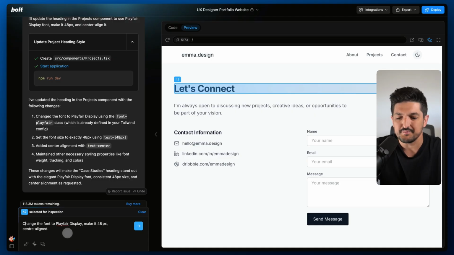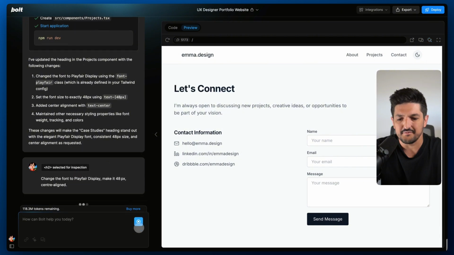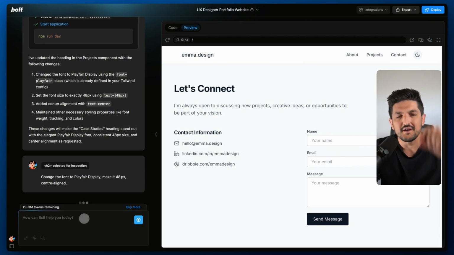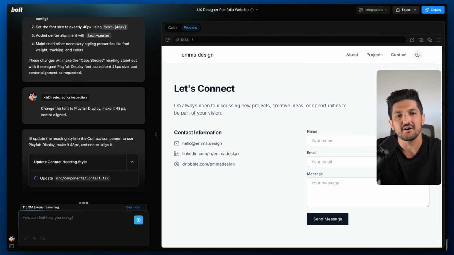Change the font to Playfair Display, make it 48 pixels and center aligned. And we're going to go ahead and hit this button and hopefully it's going to make that pinpoint targeted change for us. It's going to save the back and forward. It's going to save the rollbacks, the undos, and also the frustration.